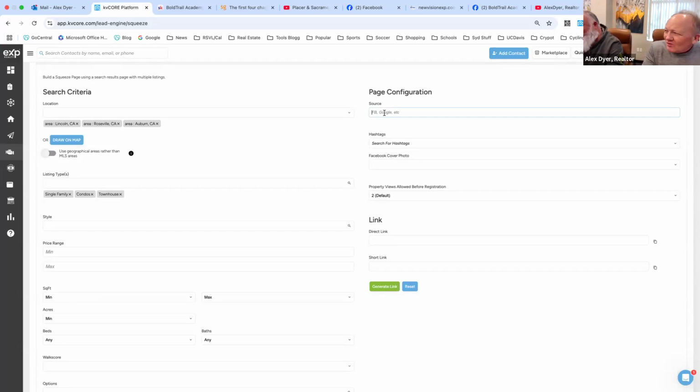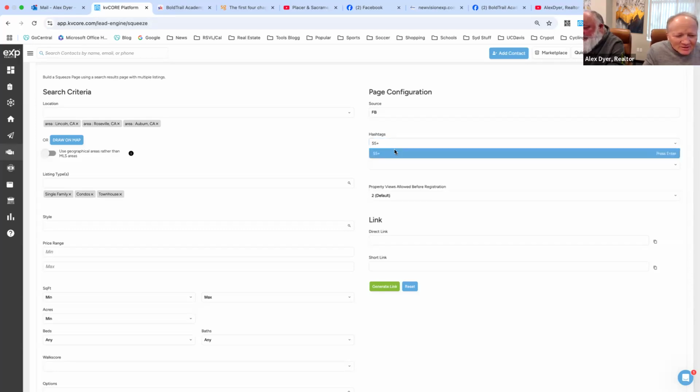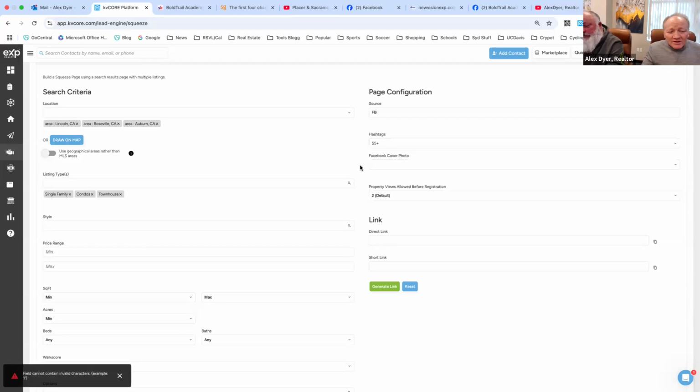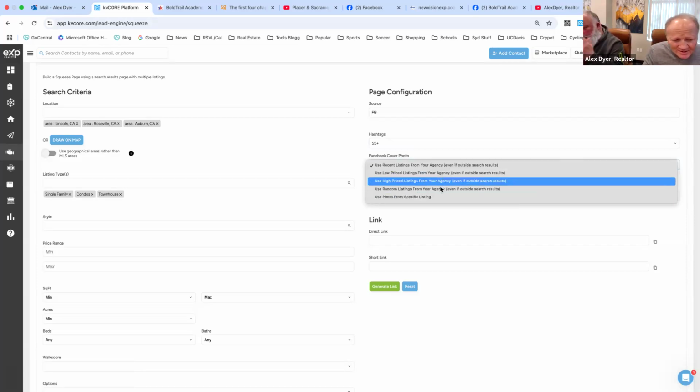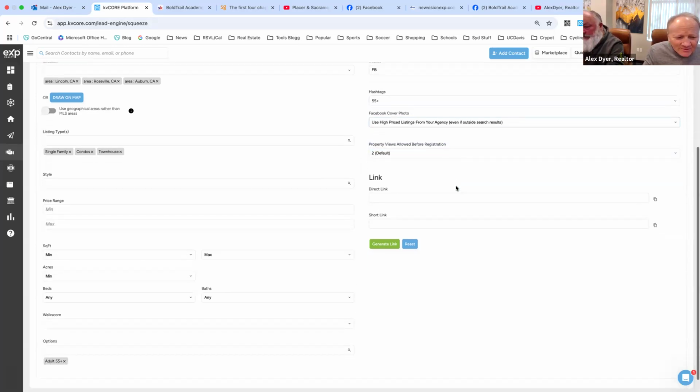So where is this going? I'm going to go to Facebook with it. My hashtag, I'm going to say 55 plus is my hashtag. Okay. So now when a lead comes in using this squeeze page, it's going to tag 55 plus, and that way I can track and monitor where the leads are coming from. Cover photo, I'm going to go random. I could go highest price. I could use a specific one.